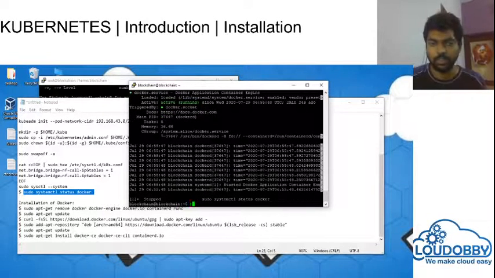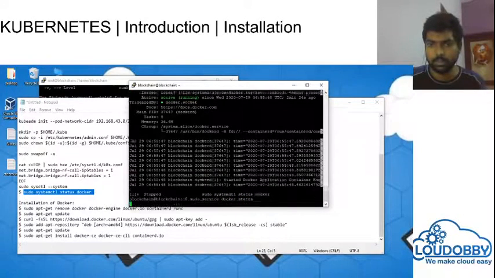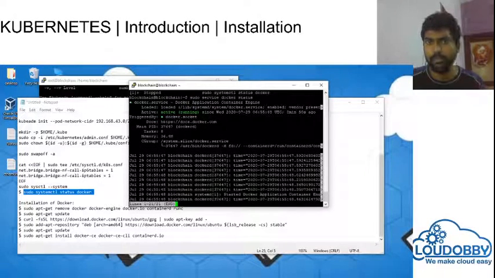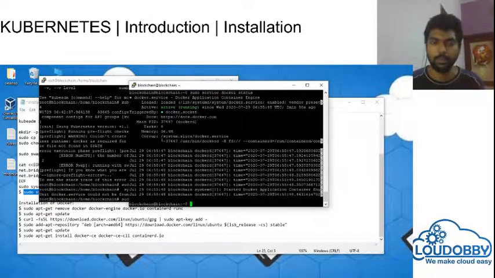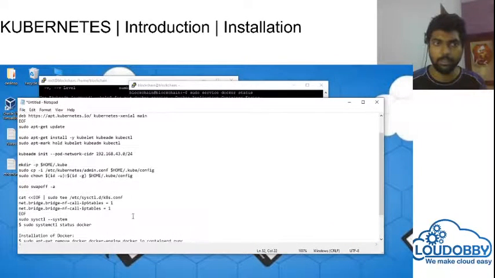Now we can check the sudo service Docker status. So Docker is active and running, right? Now we will proceed to our Kubernetes setup again.